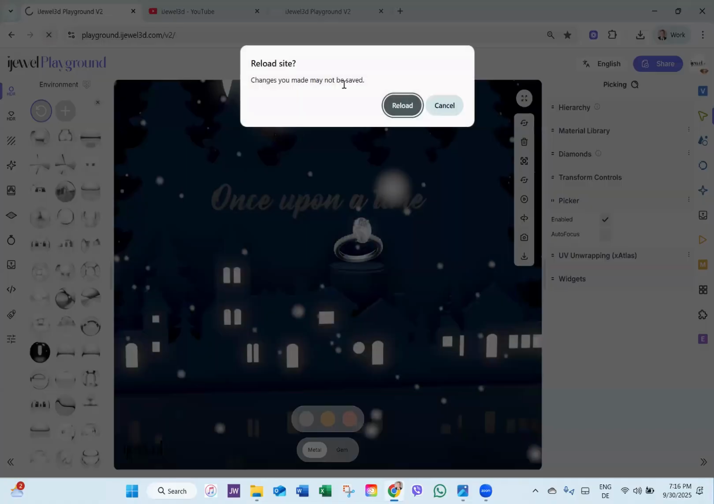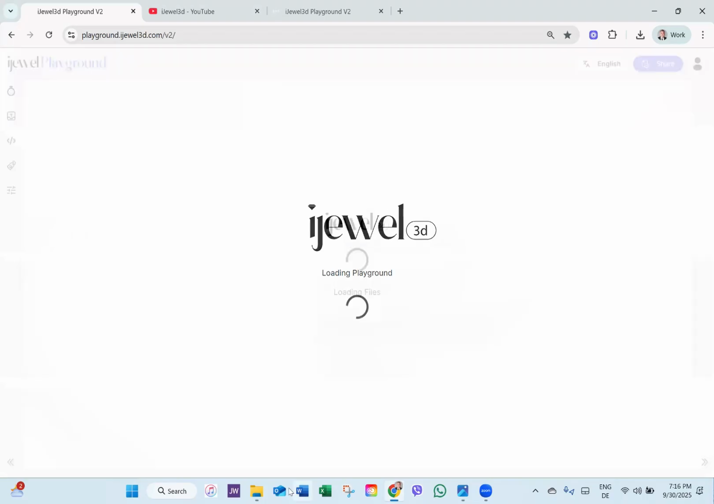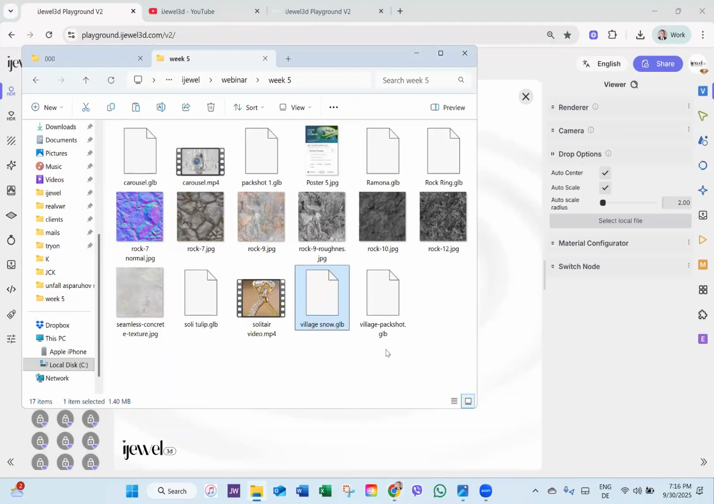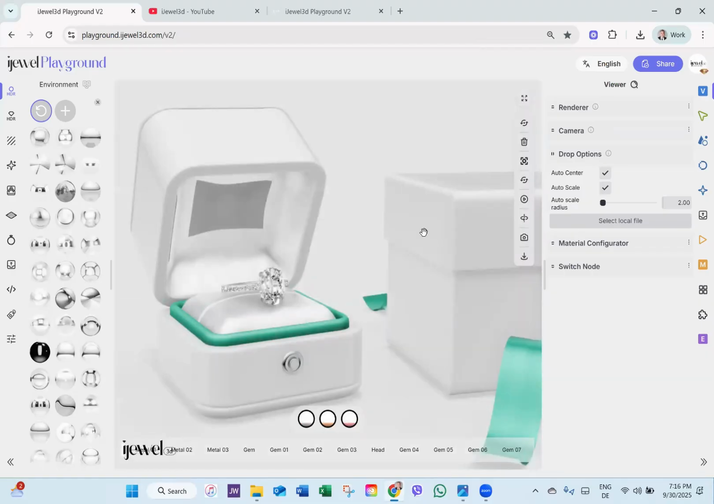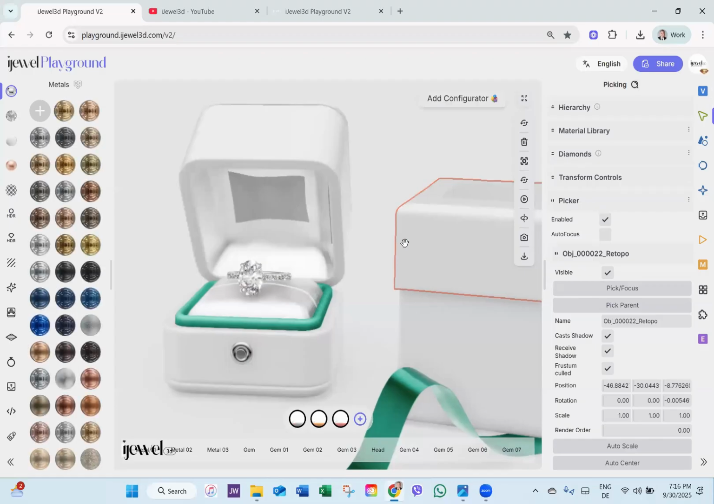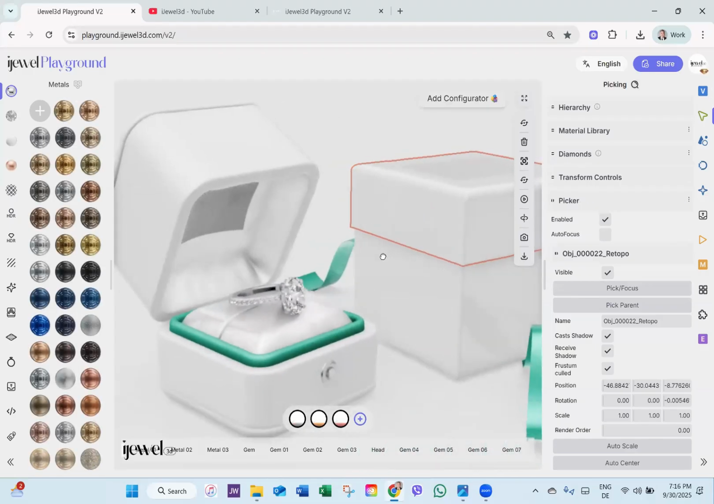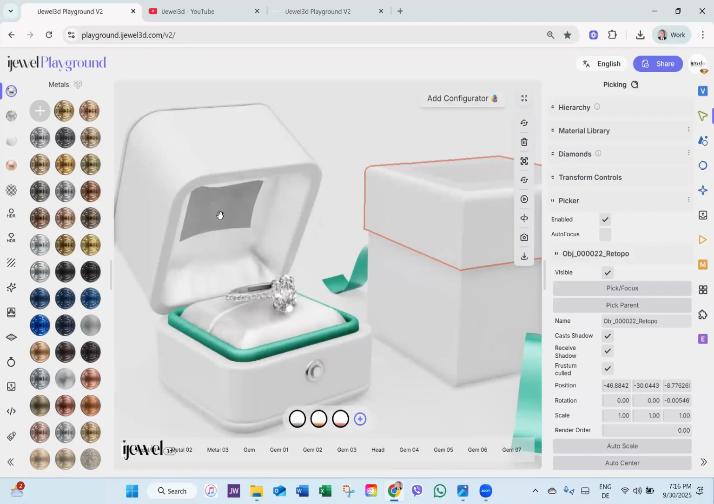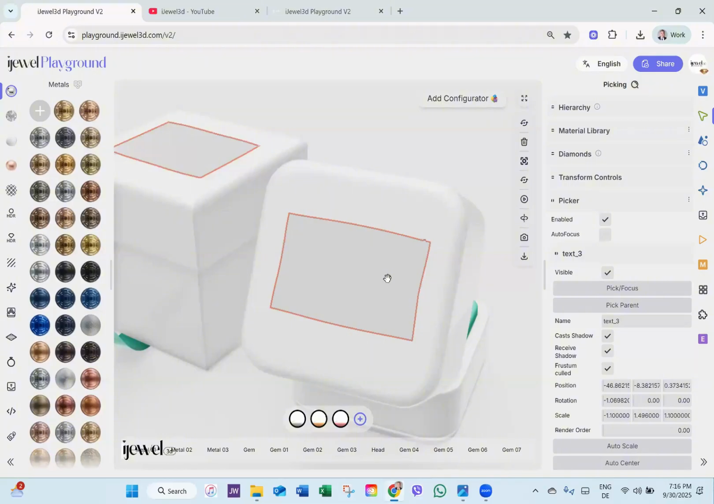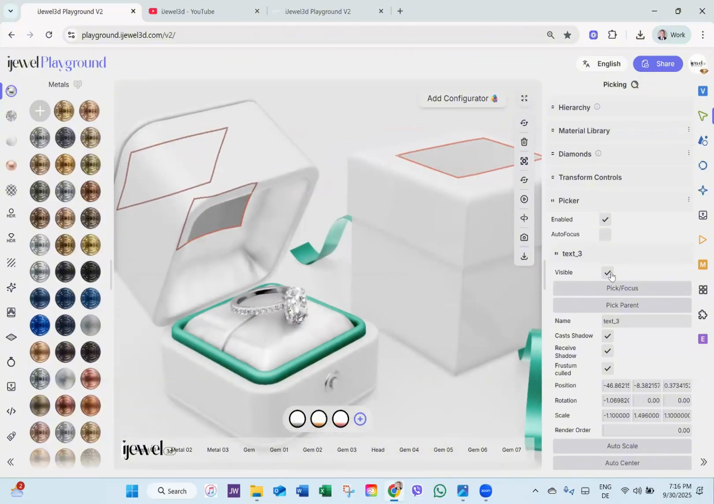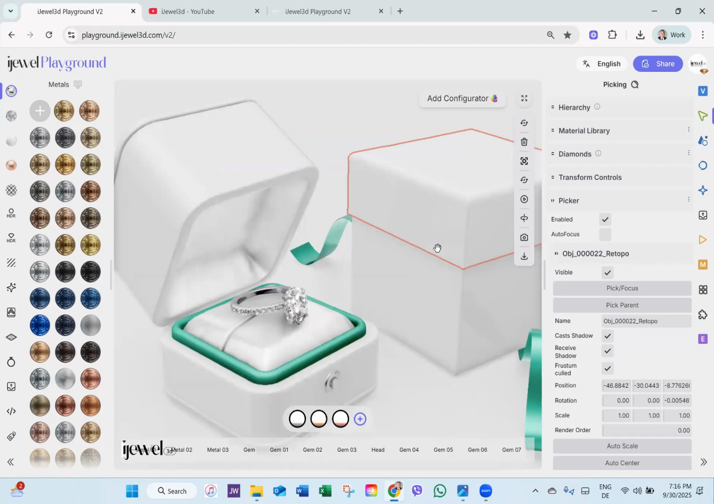So we have also another scene setup here. And this is the Packshot 1. Here in Packshot 1, you can see that once you have your scene setup, you can add the logo of the company here. But for now, we have no logos here, but you can change the colors.